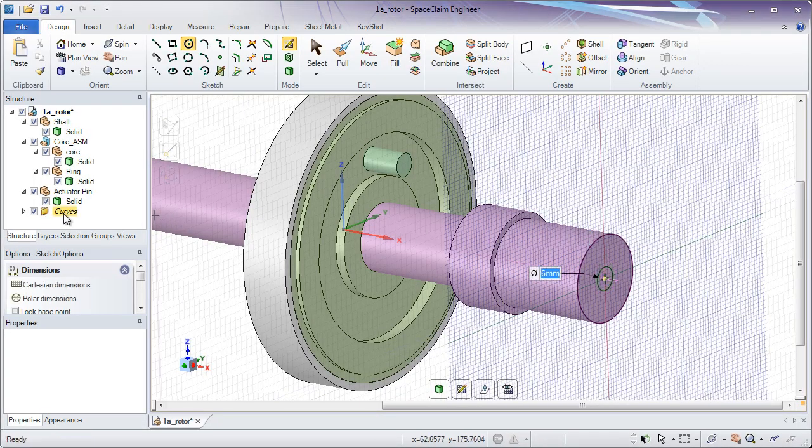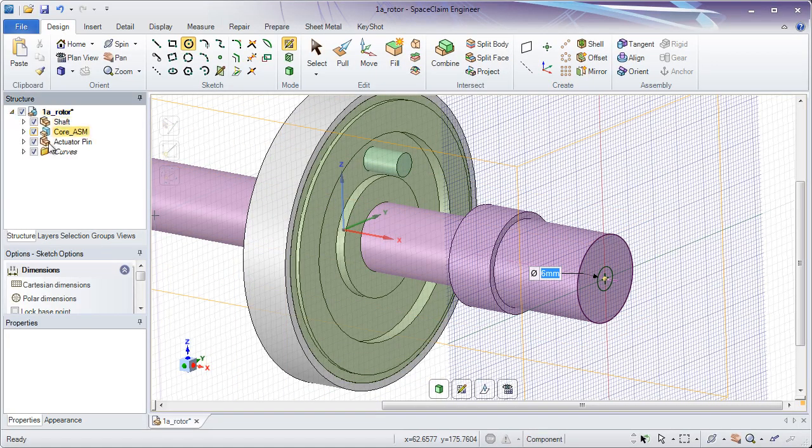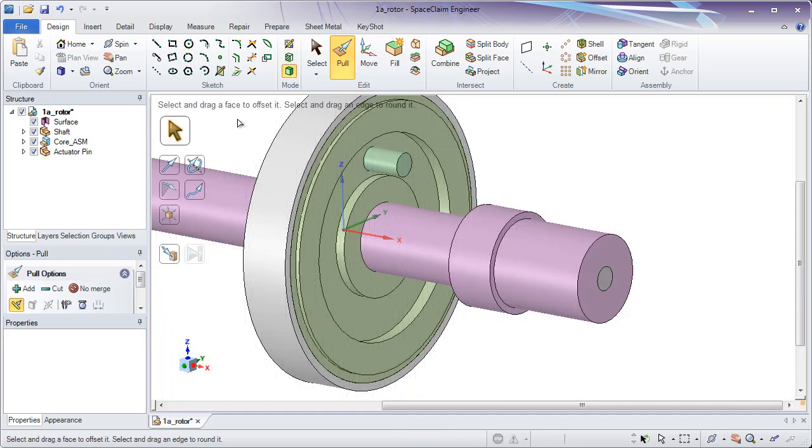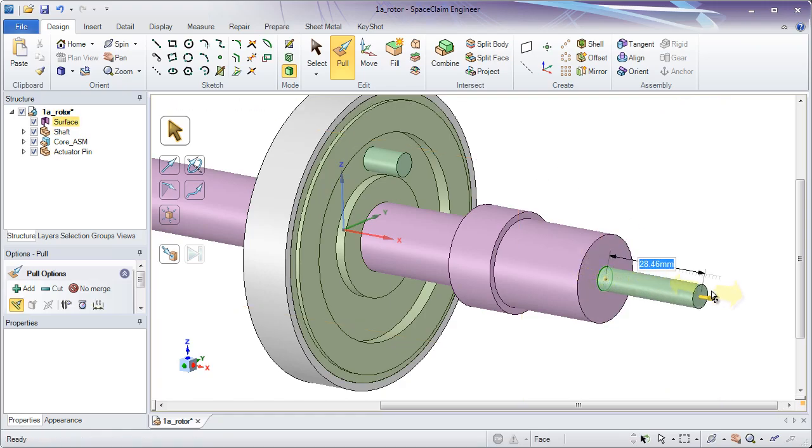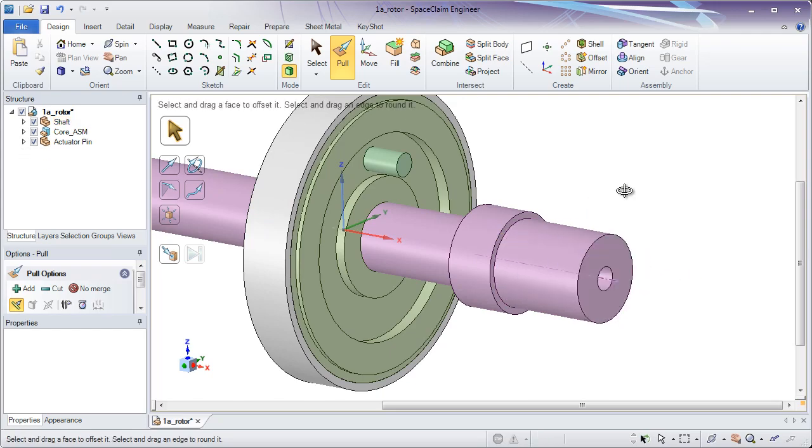You'll notice the curves are placed in the active component, which in this case is 1A rotor. When I go to pull, a surface is made inside of the active component, 1A rotor. If I pull this out to make a solid, it makes a solid in the active component, which is 1A rotor. I'm not actually editing this shaft component or shaft solid. And you'll also notice if I undo once, if you sketch a circle on the top level assembly and it makes a surface, this can be used to cut through the entire model. This is a great way for cutting through multiple components at the same time.